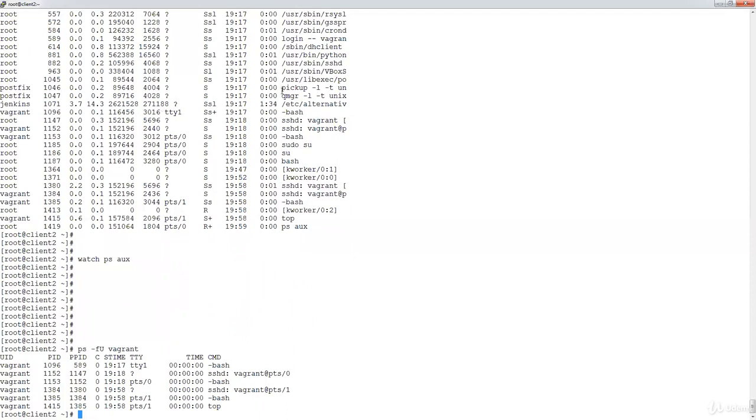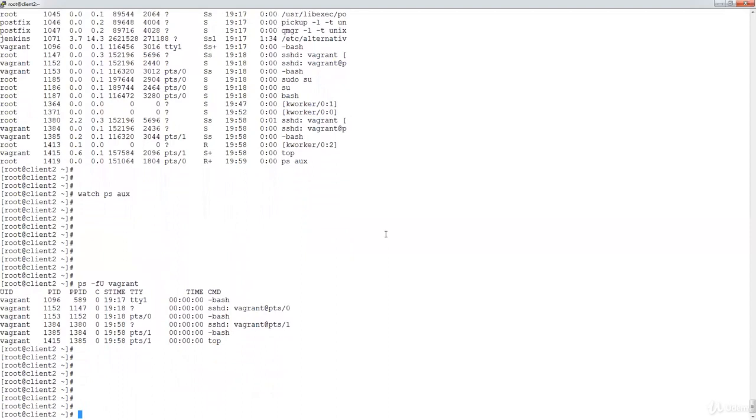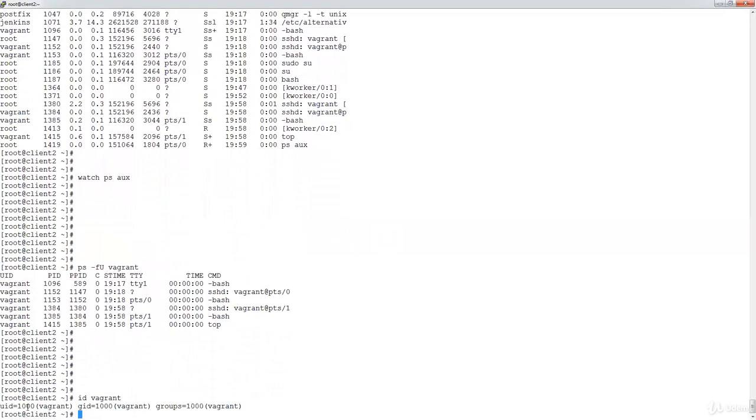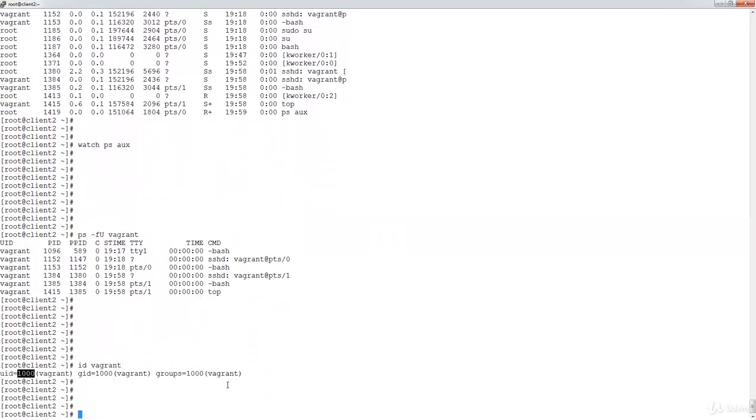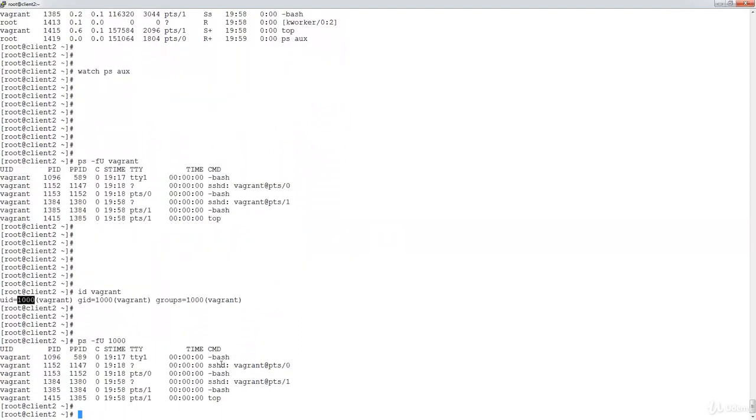All right, so we can go by user ID also. For example, if we know the user ID, how will we find it? If we say the id command with vagrant, this will provide us the user ID. So the user ID is 1000. With the help of the same command, if we use the user ID instead of the username, we'll get the same output, right? So either we can go by username or we can just type the user ID, that is fine.